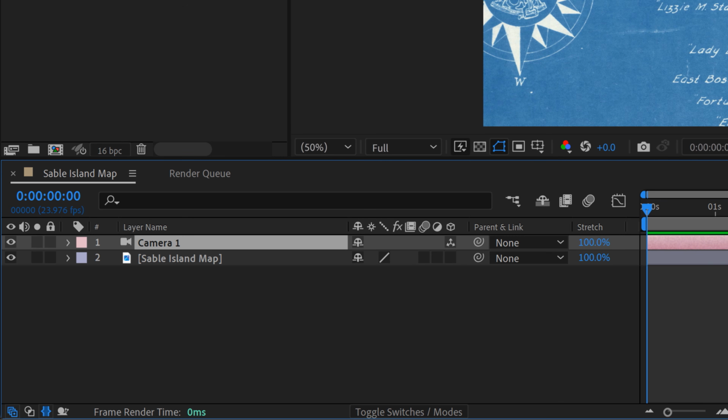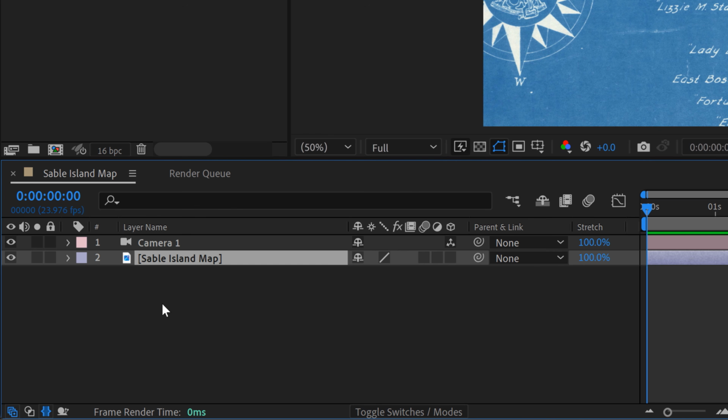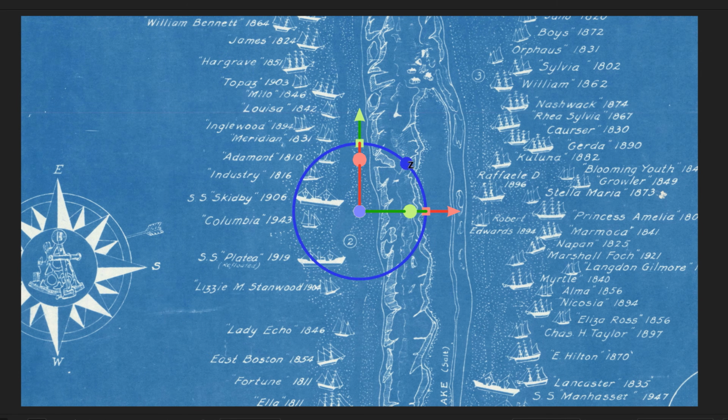Now to make this a proper 3D project, I need to set my map layer to 3D, and I can do that via this 3D switch right here. If you can't see the switch, just click on this little button down here. Once it's 3D, you have this lovely, colorful 3D widget here, and this controls your layer, and it's pretty much imperative to know how to use this. Arrows represent position parameters, circles represent rotation parameters, and squares represent scale. The green is the y-axis, the blue is the z-axis, and the red is the x-axis.